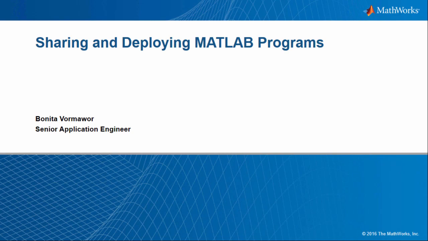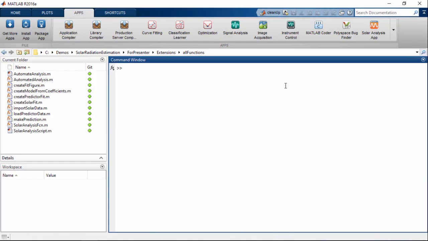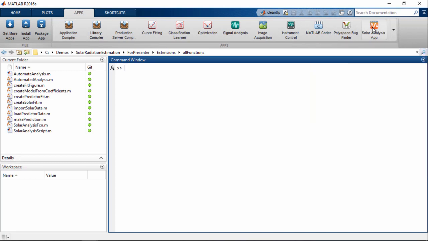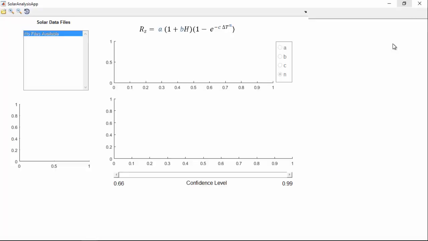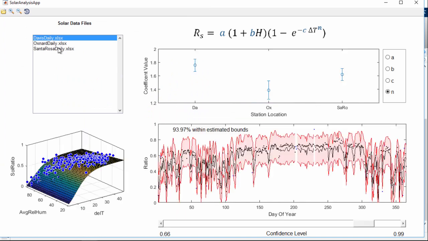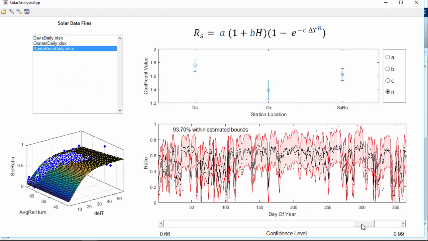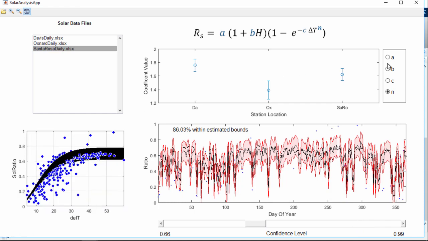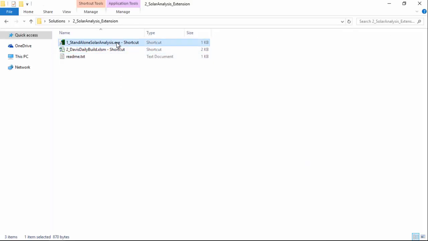I'll start by giving you a glimpse of what you can accomplish, ranging from sharing your applications that are written entirely in MATLAB within the MATLAB Apps Gallery, where you decide what custom functionality you want to expose to your end users. The same application could be shared as a standalone executable.